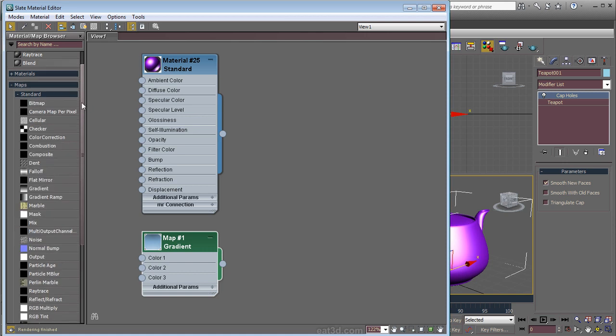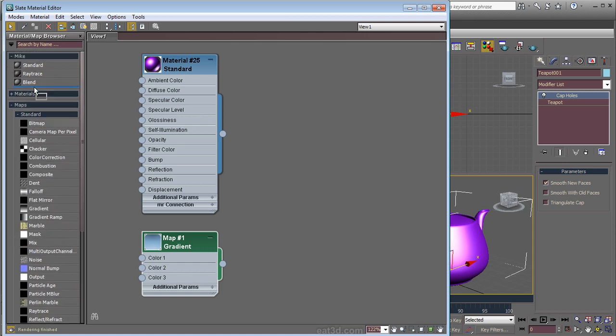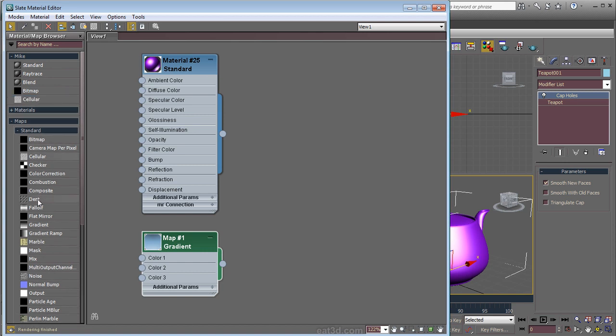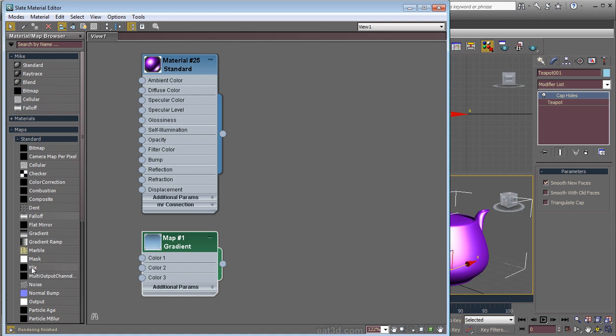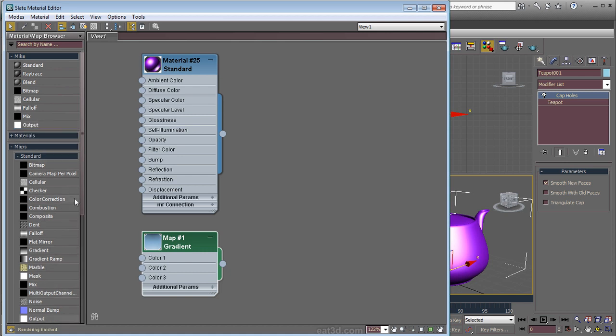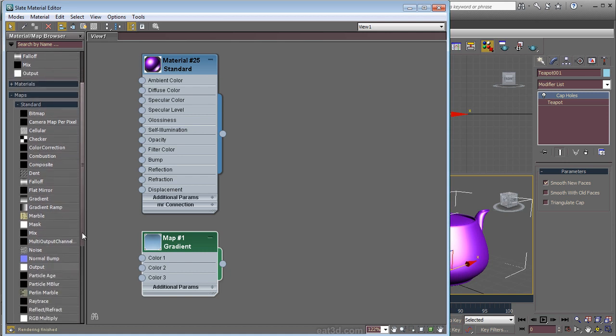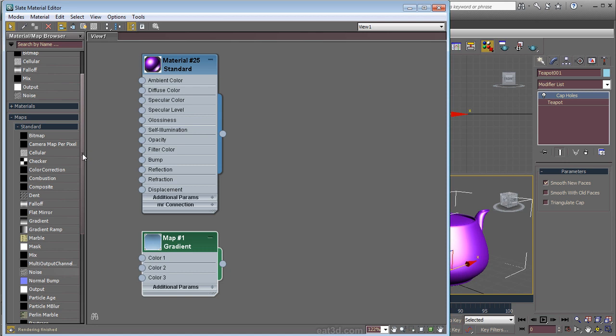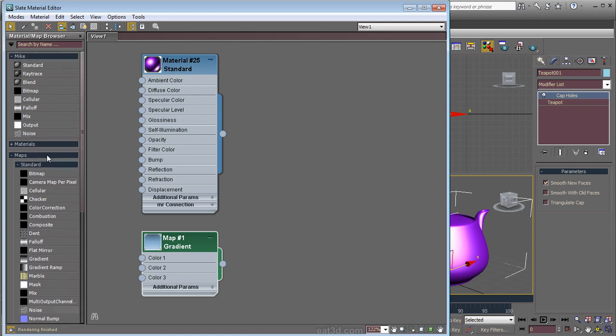And I'll say we definitely use a bitmap a lot, cellular map, fall off, mix. I'm always using the output, and we'll just drag maybe our noise map up there if we haven't already. Nope. So I can kind of customize that. And I could do this with controllers too.